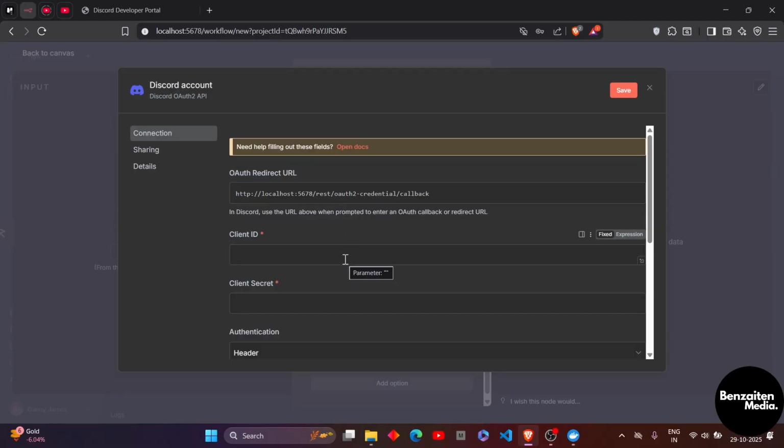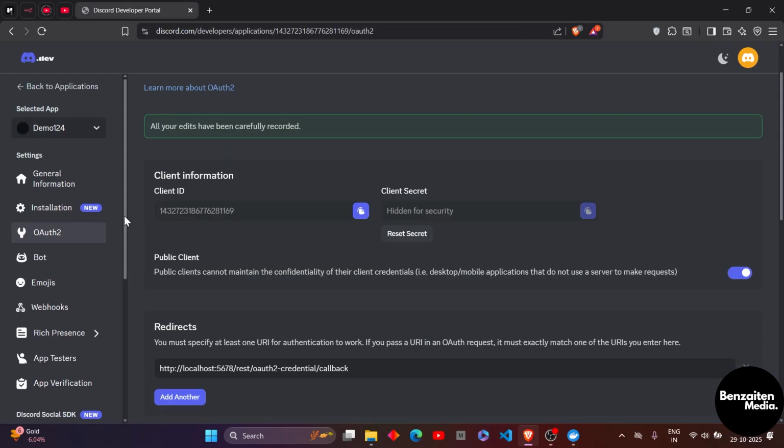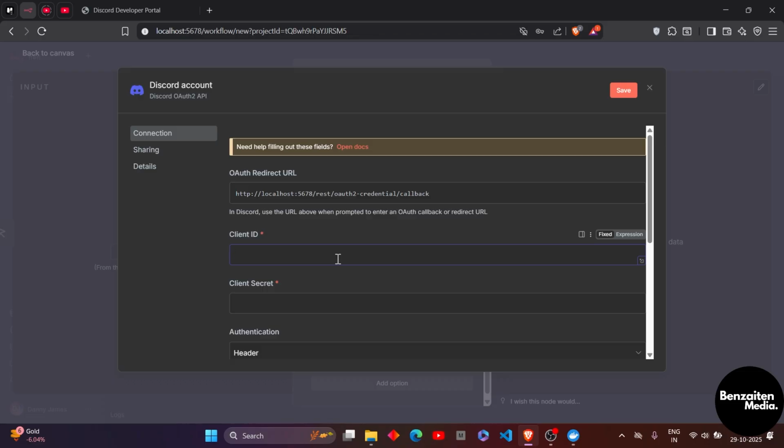After that, to get the client ID and the client secret, you need to head over to the Discord developer portal, from where you need to click on OAuth 2, wherein you will get the client ID. So just copy it from here and then head back to n8n and paste the client ID.